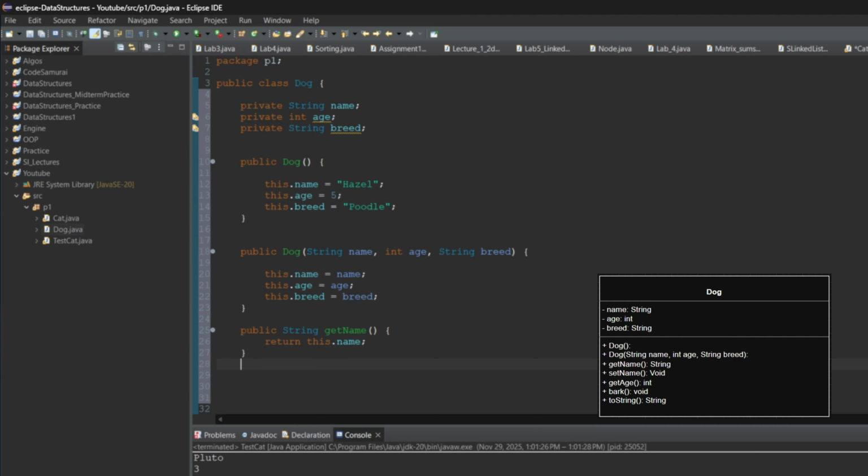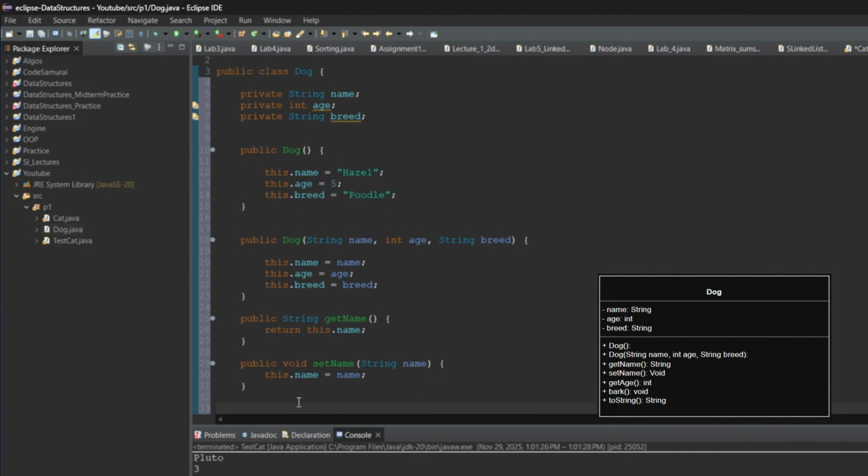So if they call this method on the object, it's going to return the name value of that object. Public void setName. This one is going to take in a new name. I forgot to put that inside the parameter, but this one does take in a new name. So string name, and it's going to set our object's name to whatever name they give it. So public void setName takes in a string name, and it sets this object's name to whatever name is passed here.